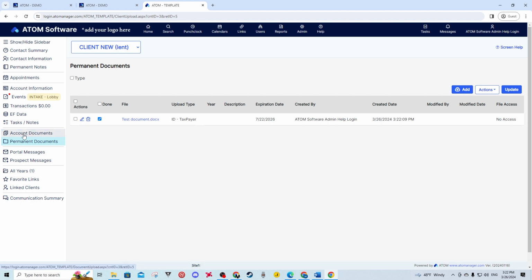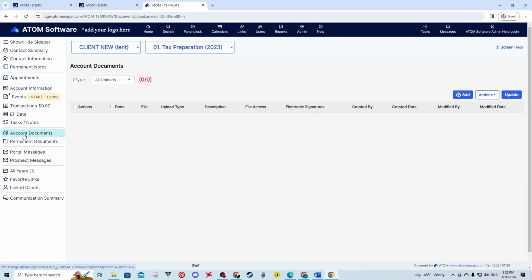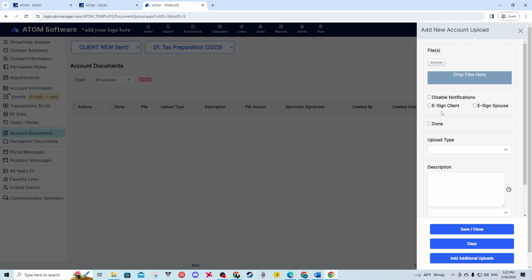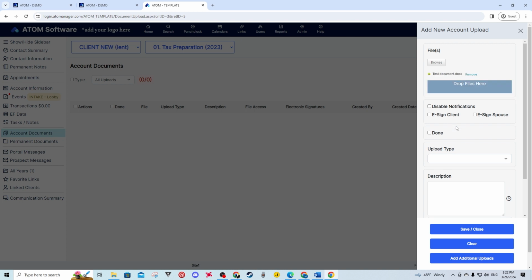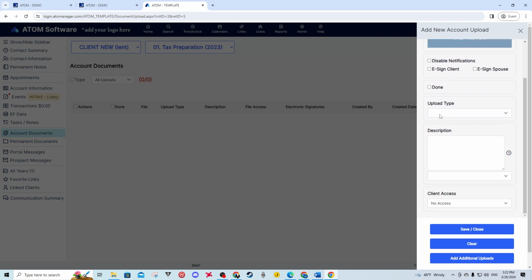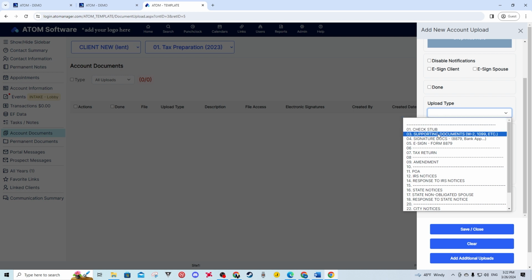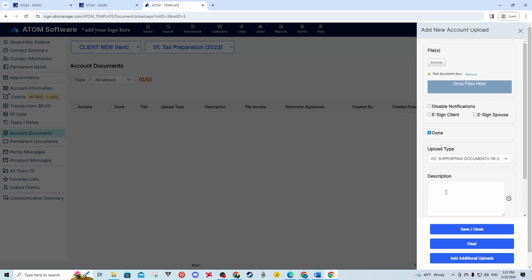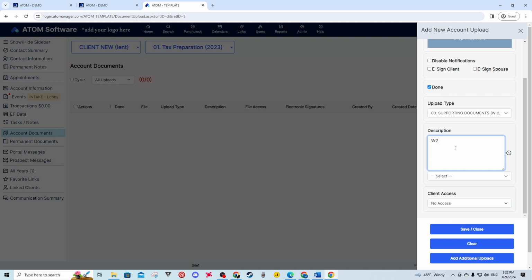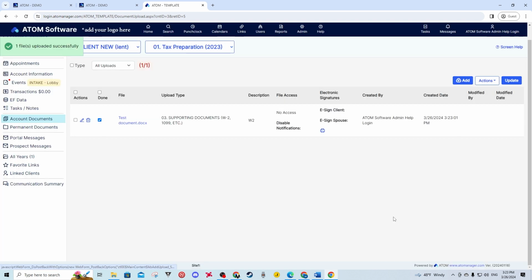And account documents works in a similar fashion, but account documents is where you want to store documents that pertain to the year and account that you're looking at. So in this case, this is where we want to store our 2023 tax prep documents, and it works the same way. If you want to upload something here, you can click on add, and then same thing, you have browse, drag, drop. I'm once again going to drag a file over from my other screen, and then we can set up what kind of file it is with the upload type. Maybe this was a W-2, so we can choose supporting documents W-2. In the description, we can type that this was a W-2, and then click save, and this will then upload that file to your account documents.